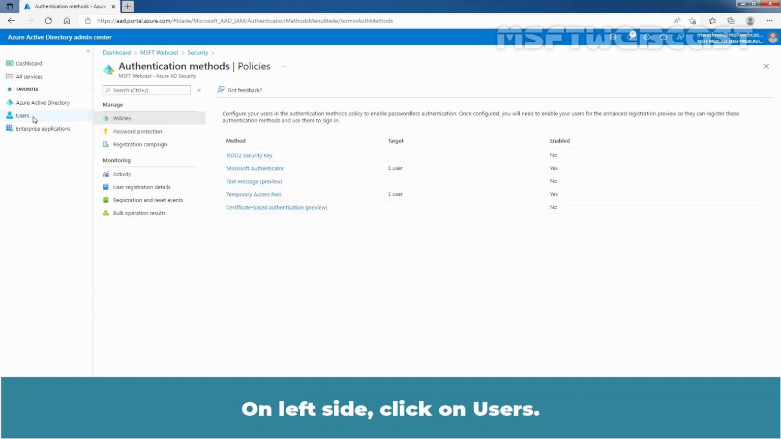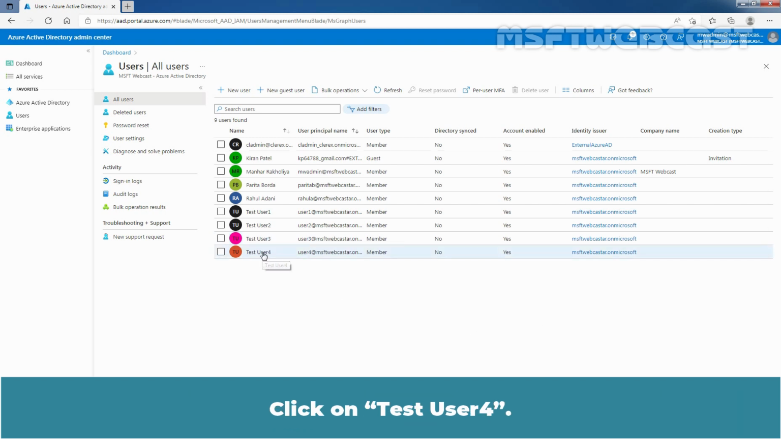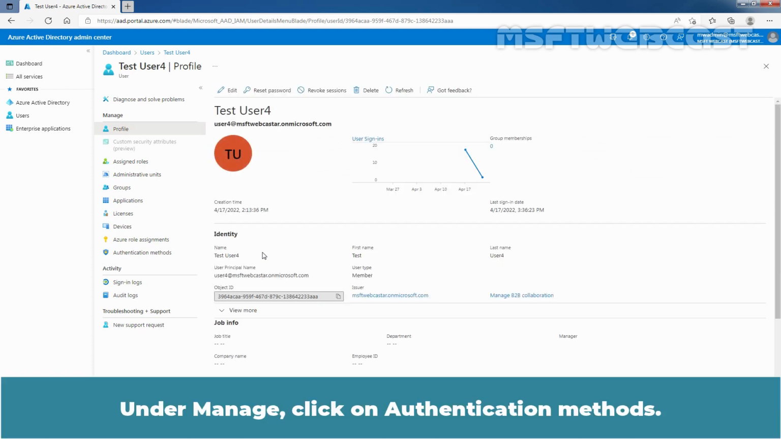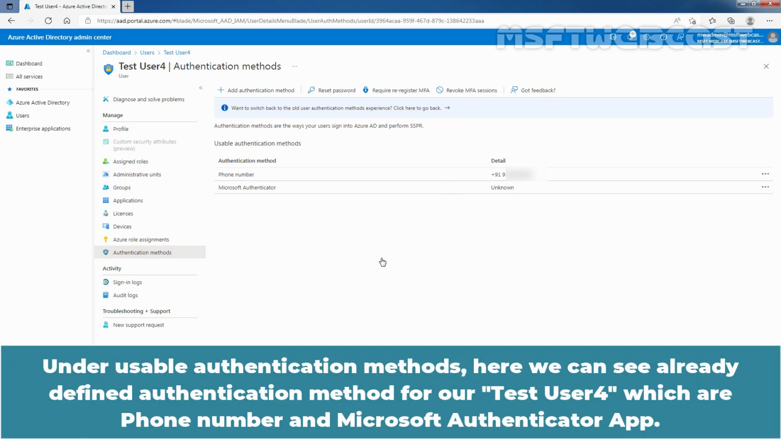On the left side, click on Users. Select the user you enabled for TAP-based authentication. In our case, it is Test User 4. Click on Test User 4. Under Manage, click on Authentication Methods. If needed, select the option to try the new user authentication methods experience, and for that, you simply need to click here. Under Usable authentication methods, here we can see already defined authentication methods for our Test User 4, which are phone number and Microsoft Authenticator app.